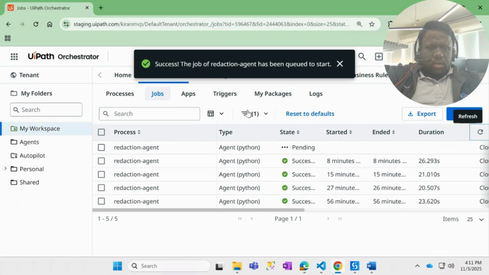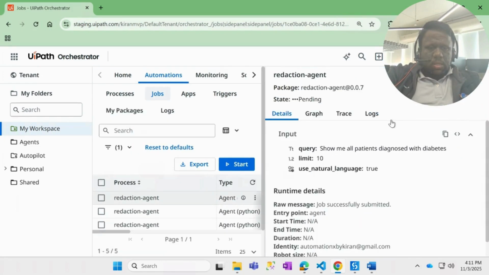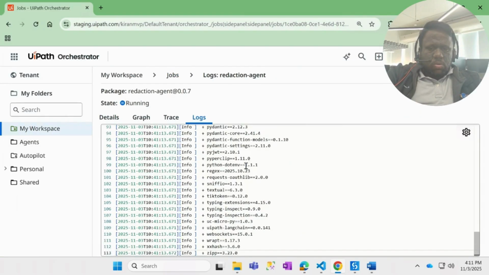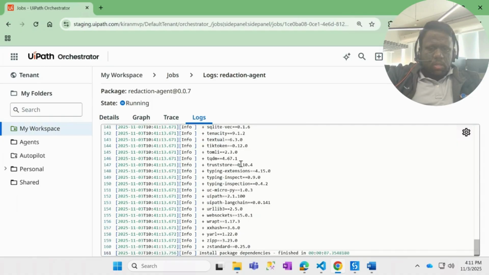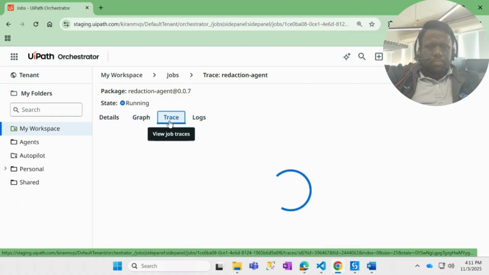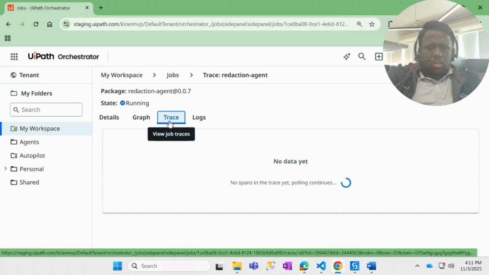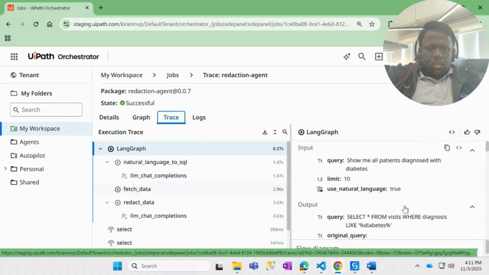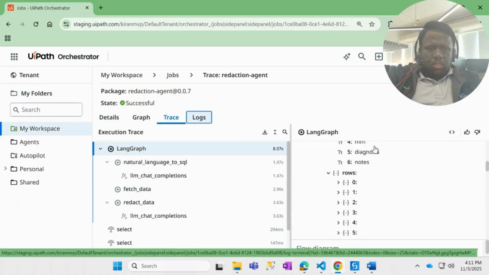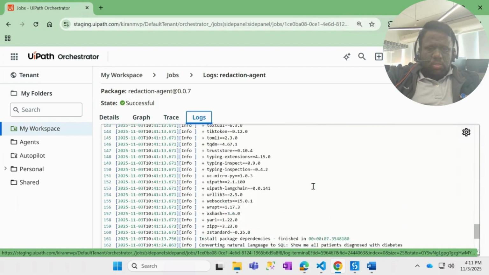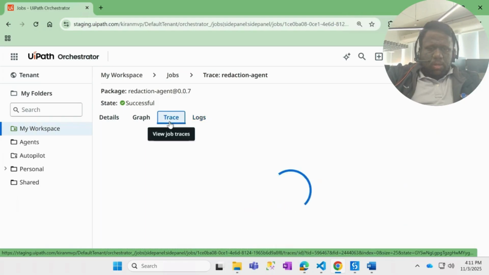Let me refresh. It went into pending state. So let's see the logs. It was able to hit it. It's running. Let me hit on traces. Okay, let me see if everything is fine. Yeah, we have a successful execution here. So let's talk about the traces.